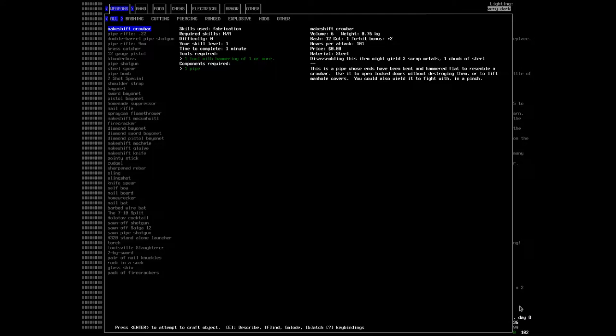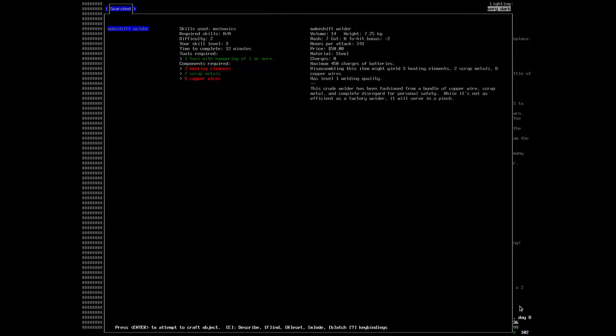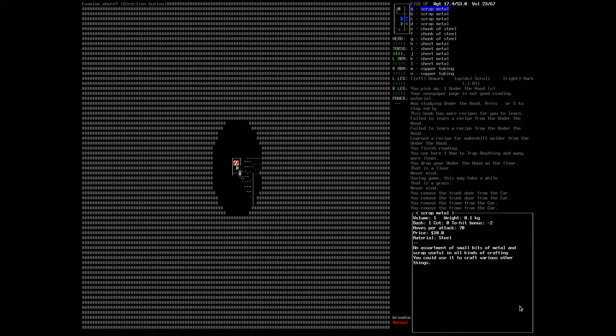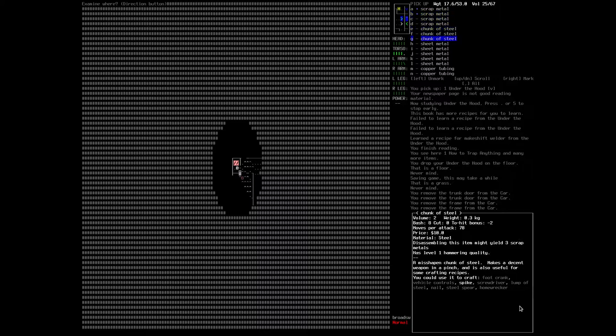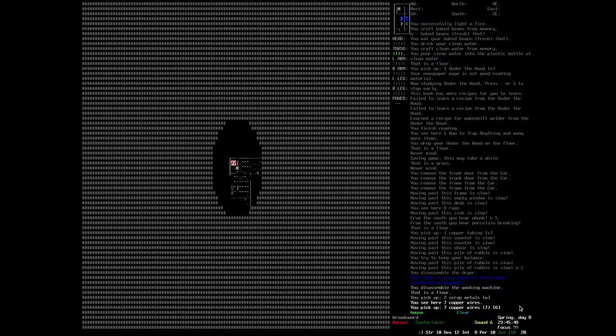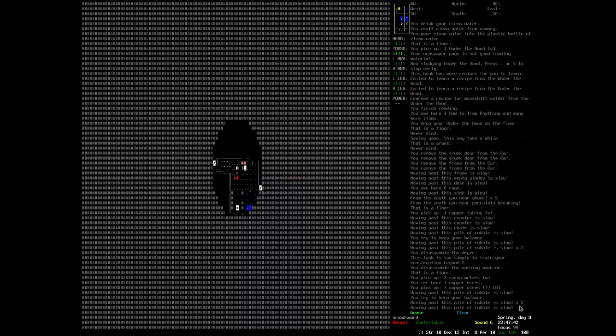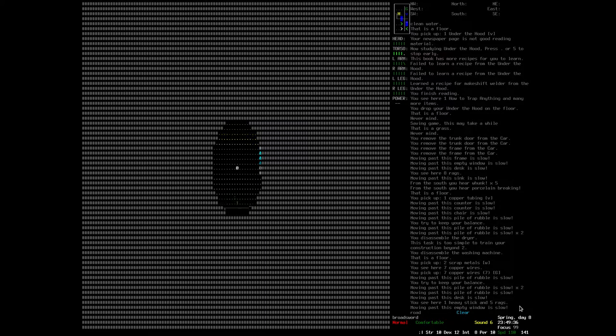What else did the welder need? There was heating elements and 8 copper wires, and we have 7. Scrap metal, I think we have some back at the house as well, and sheet metal. Those are good. Yeah, we have 7 copper wires and we need 8. Typical.